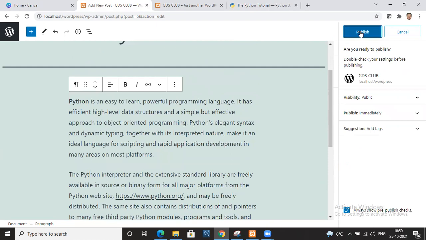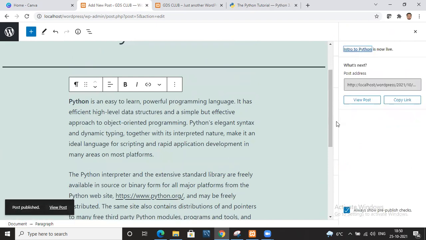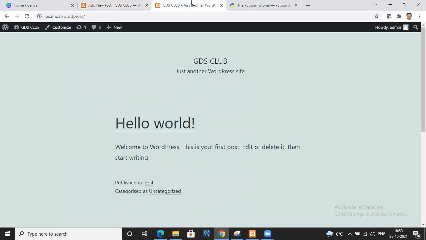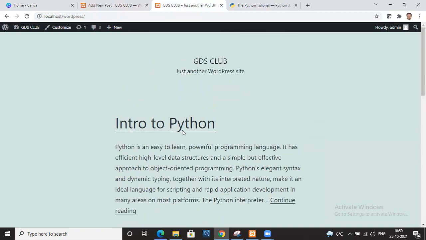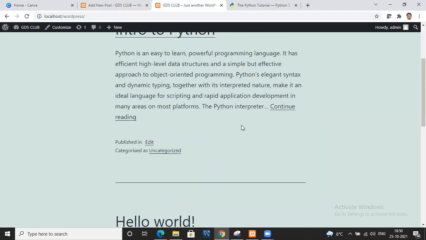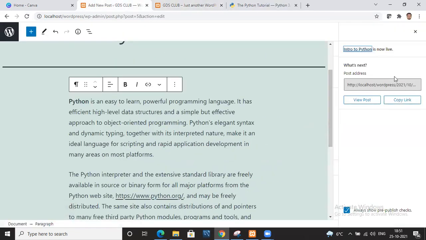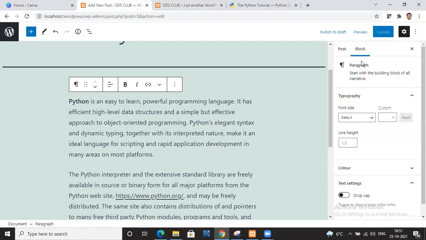Okay, it's publishing. Once you're done with the publishing, this is the URL. Okay, post URL. Go here, reload it. Boom. See, your post is ready now. The blog is ready. Okay, I'm going to tell you everything about this, how it works, all the features.